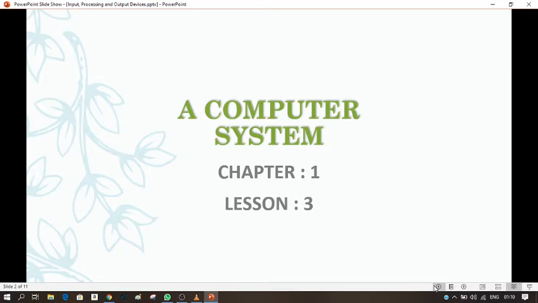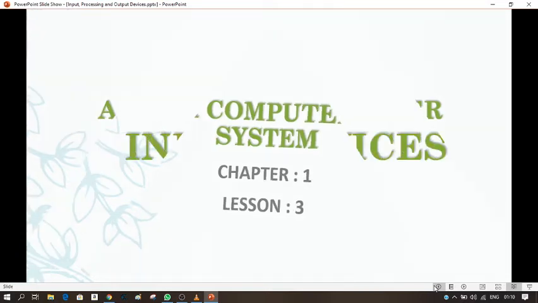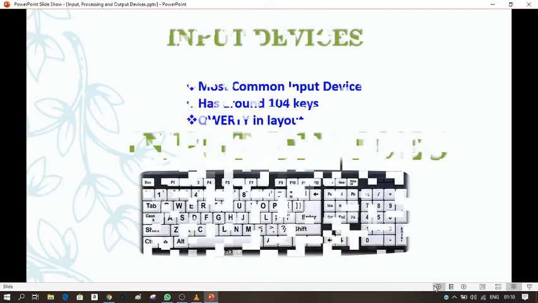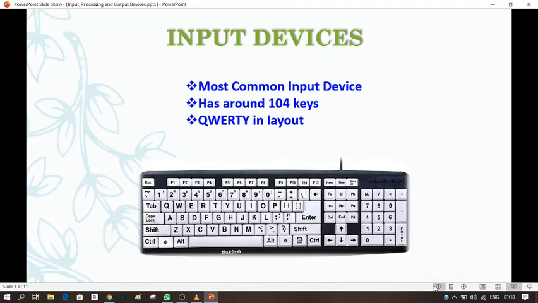Today, we are going to cover input devices. Here we can see the most common input device, that is keyboard. A keyboard has around 104 keys. On the basis of their functionality, these keys are divided into 5 groups. They are alphanumerical keys, control keys, function keys, navigation keys, and numeric keypad.